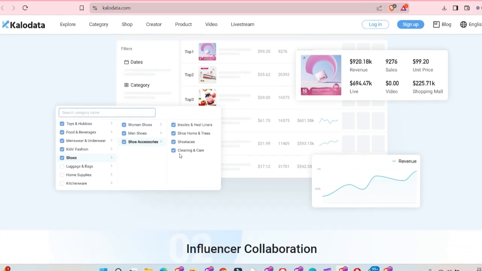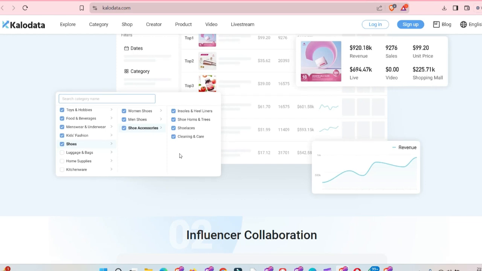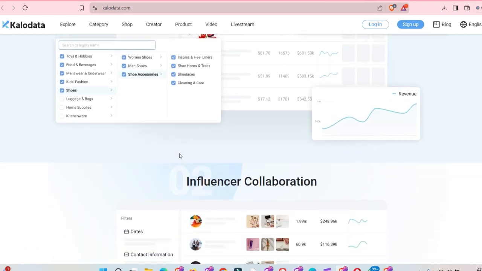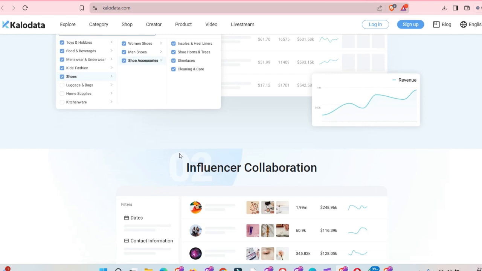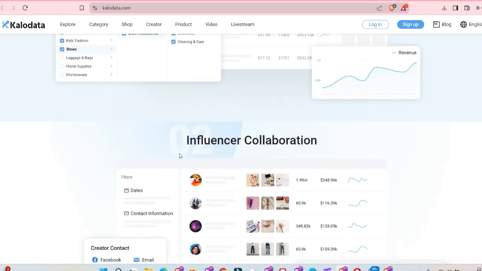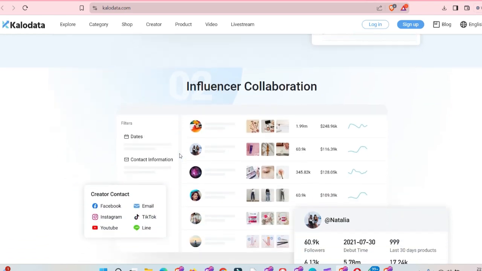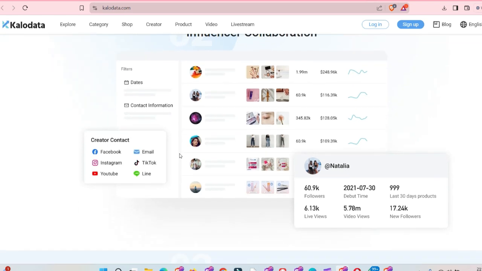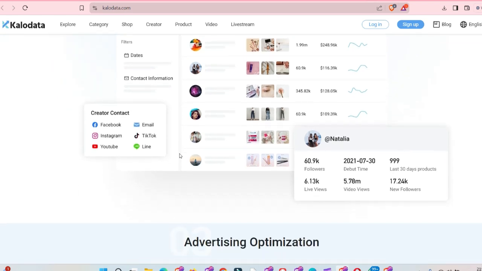Lack of data-driven decisions. TikTok is a fast-paced platform where trends change overnight. Affiliates often fail because they're not using data to guide their decisions. Instead of promoting products that align with current trends or high-performing niches, they rely on guesswork. This approach leads to wasted effort and minimal returns.